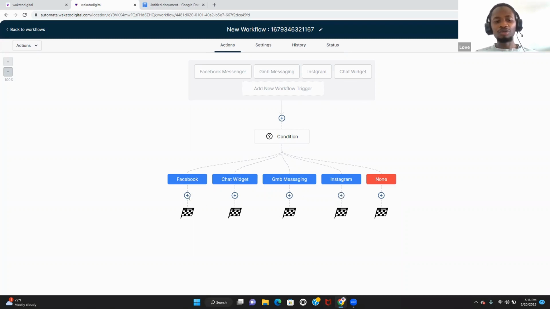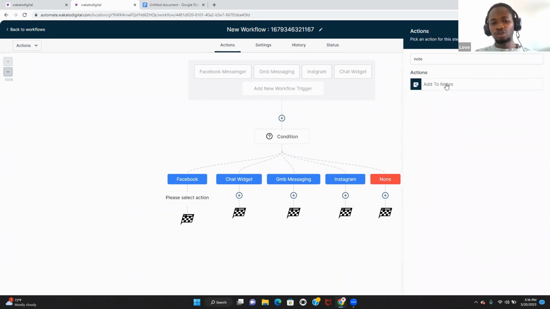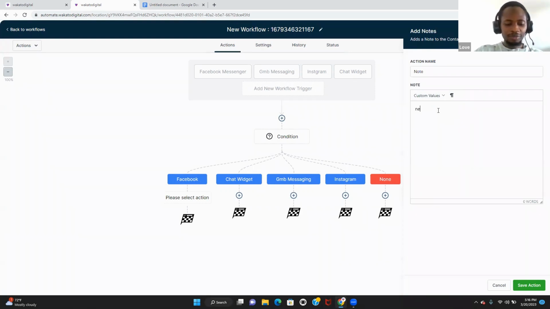So now we're going to add a note here. And what we're going to say is new lead from, because anybody that writes you is a lead. I don't care. Anybody that writes you, you have to make sure you call them, talk to them. This is your business. So anybody that writes you, this is a lead. So we're going to say this is a new lead.